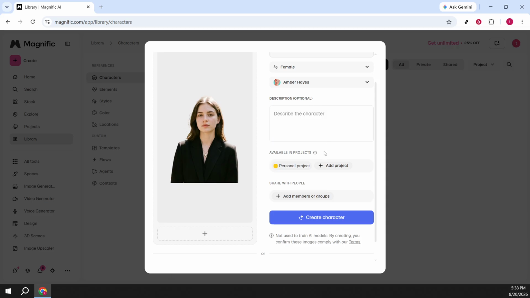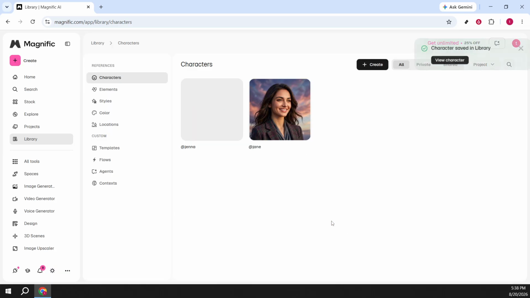Next, configure availability. Set which projects this character should appear in so your team sees it exactly where it's needed. If you collaborate, open the sharing section to grant access to the right people or groups. Always double-check permissions before finalizing. When everything looks good, click Create Character.